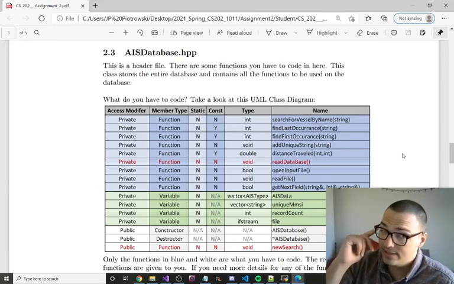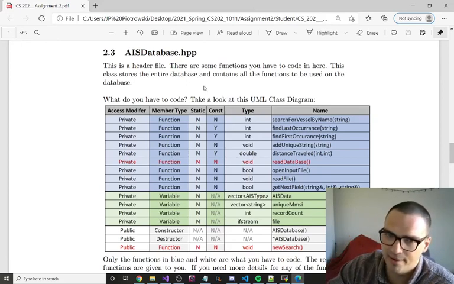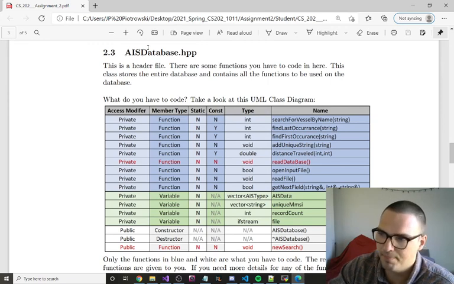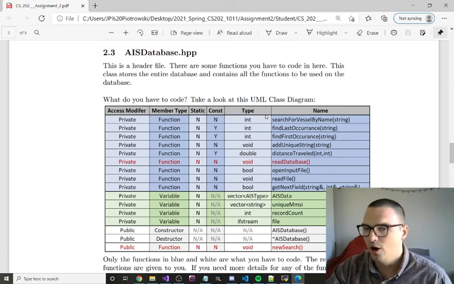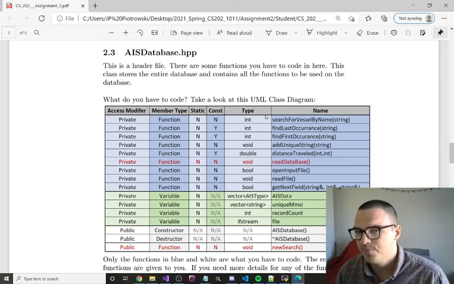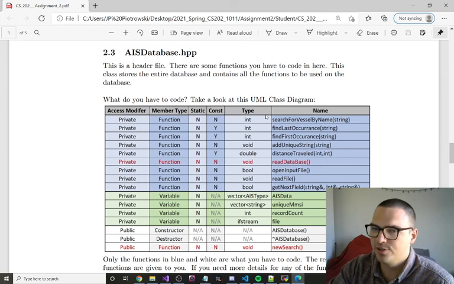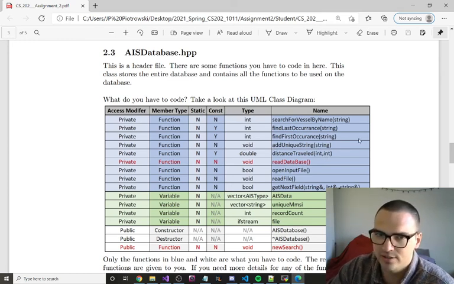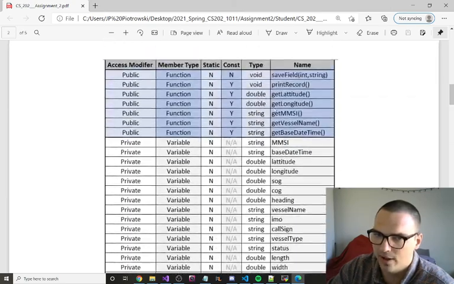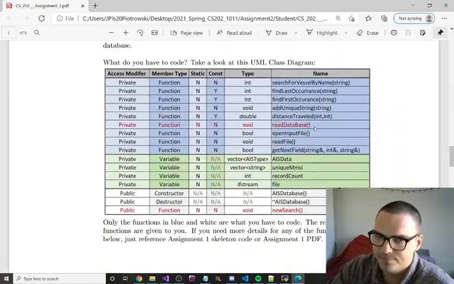Now, the next and last file that you have to code in is the AIS database.hpp. And what is this class? This class is just going to hold all of the functions that you use to open your files, read your files, that kind of stuff. It's also going to hold these functions here: search for vessel by name, find last occurrence, find first occurrence, add unique string, and distance traveled. So all the other functions that were not in this one are now in this one.